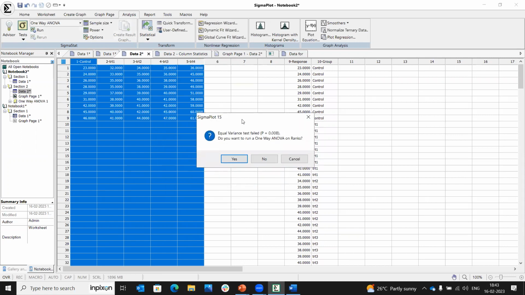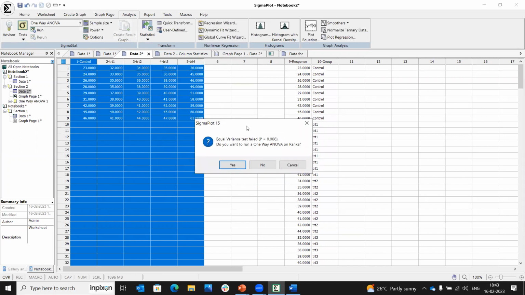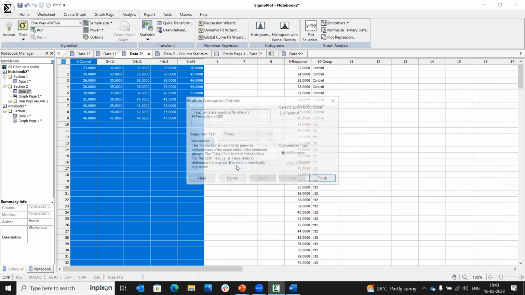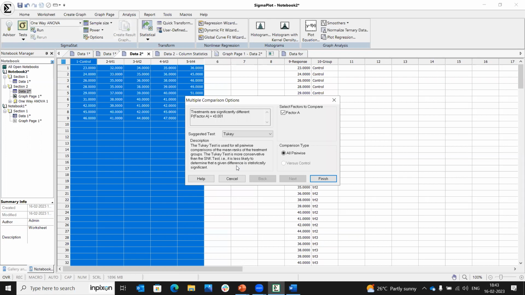See, this is the unique feature in the software. In other software, if you select any test, it directly generates the output. But in the SigmaPlot case, one way ANOVA is already selected, but the basic assumption of the one way ANOVA has failed. So the software is now suggesting, would you like to go for the one way ANOVA on ranks, which is also called the non-parametric approach of one way ANOVA, or the critical values one way ANOVA. So I just click yes. I just want to get a good result.